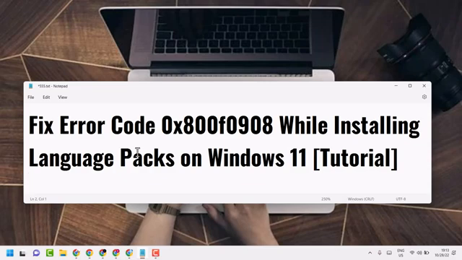Hello friends, in this video I will show how to fix error code 0x800f0908 while installing language packs on Windows 11.